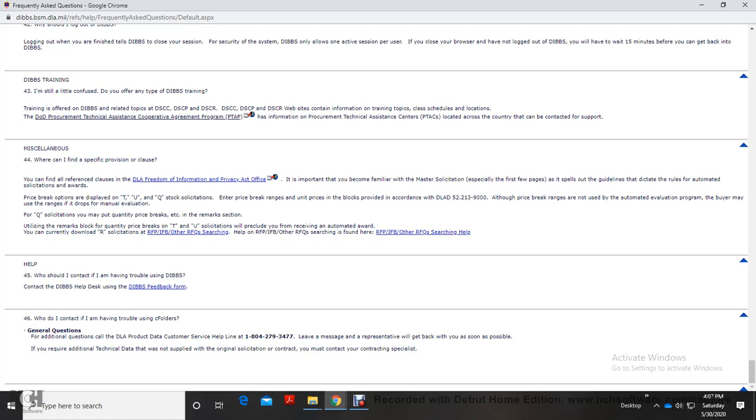Utilizing the remarks block for the quantity of the breaks of the T and U solicitation precludes receipt of the automated award. You have currently downloaded our solicitation. Request for proposal, initial bid, and request for quote searching help. Searching finds RFP, IFB, or other than RFQ.